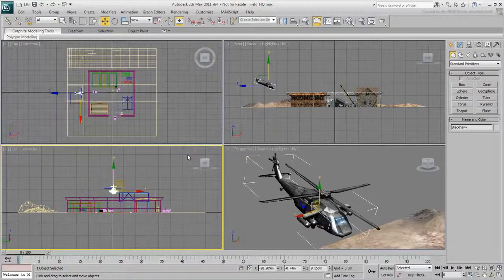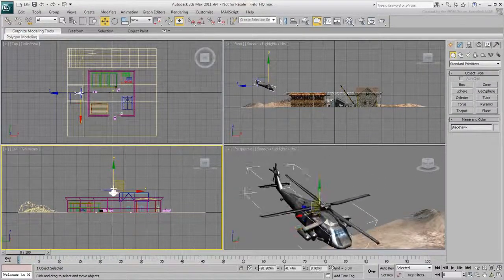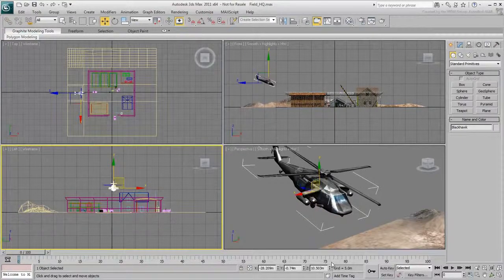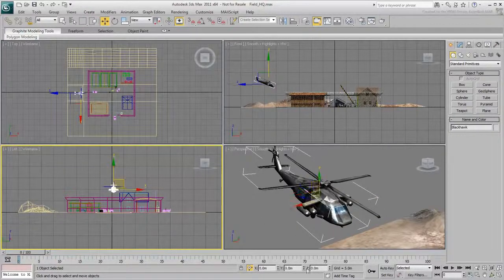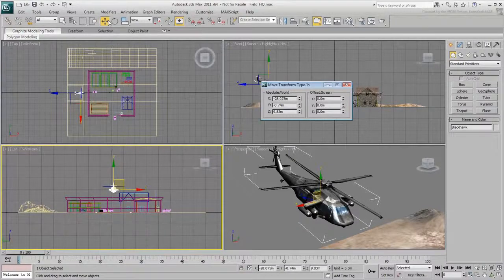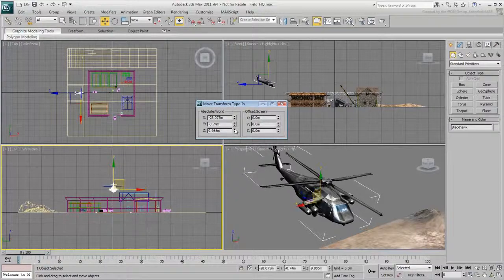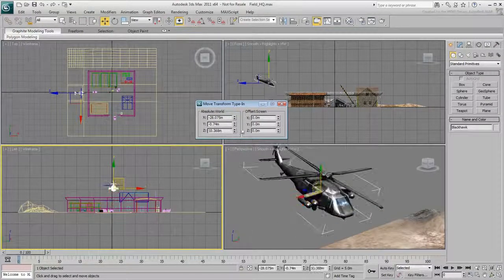It's important to note that even if the coordinate system is set to view, the transform type-ins still work in world mode. This is because by default, the transform type-ins are working, like world, in absolute mode. When switched to offset mode, the transform type-ins follow the current orientation of the viewports. An easier way to see this is by right-clicking the Move tool on the main toolbar. Notice the difference between the absolute and offset transform options.